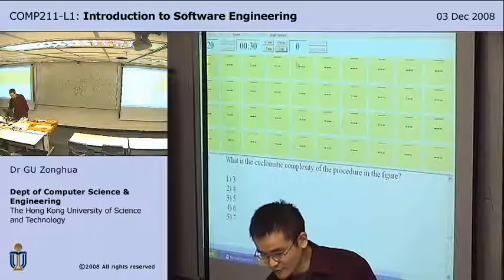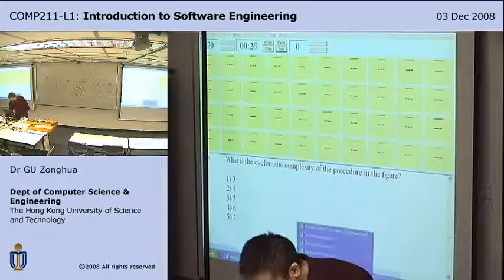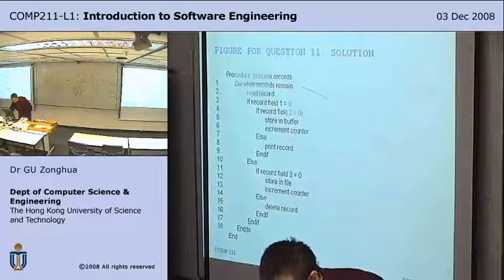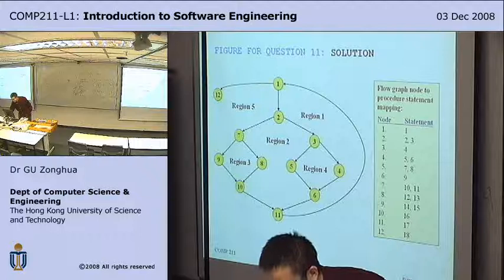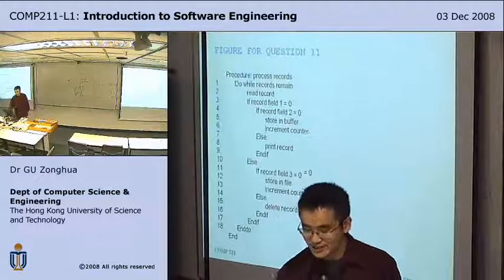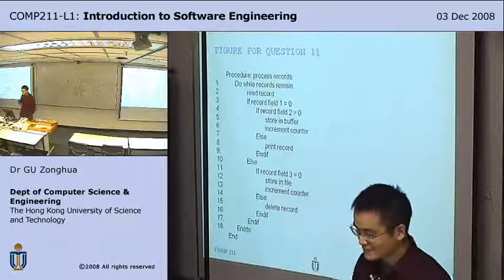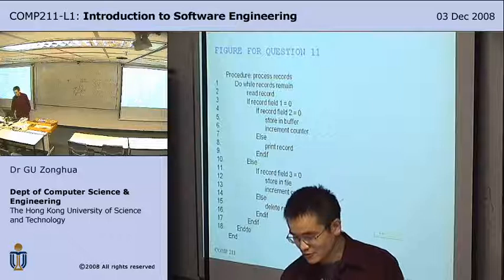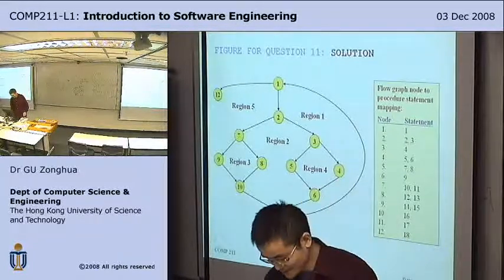This question has a figure on it, right here. So this is an easy one. The actual question will be given in the form of a program, and then you need to draw the flow graph yourself. Suppose this is drawn already, and obviously you have 5 regions.